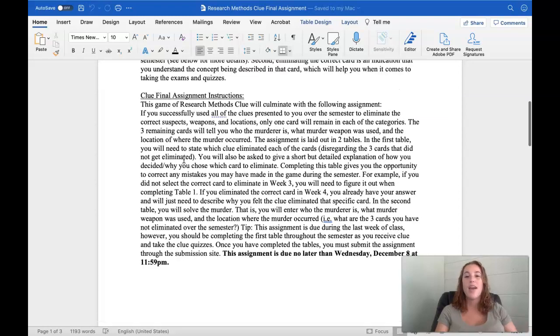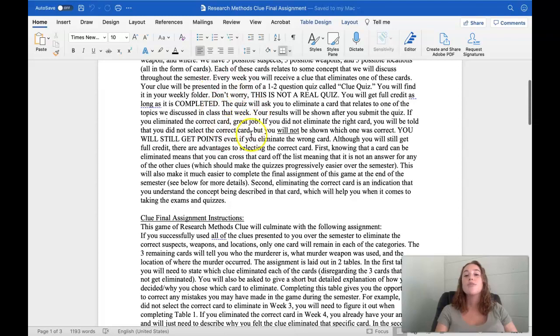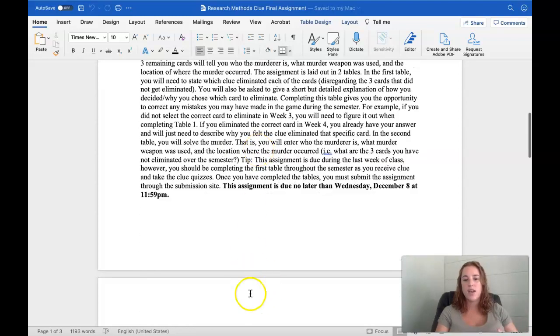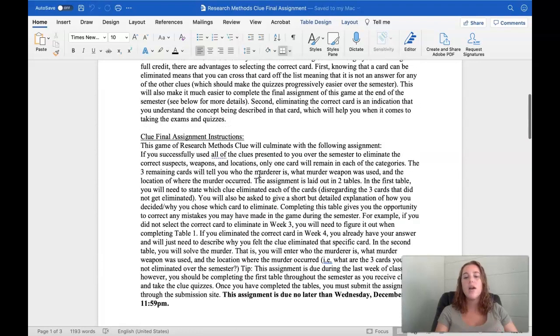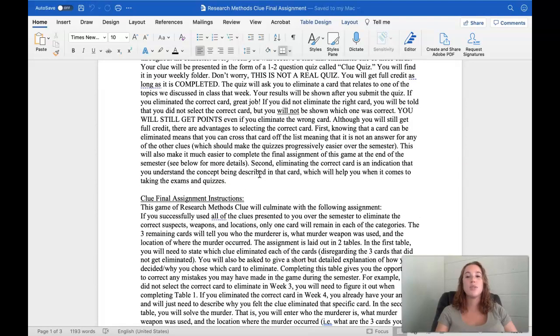I want to go back and just say that after you submit your quiz, after you hit the submit button, you will get a notification telling you, yay, you eliminated the right card, and then that's really easy. You just fill it out right down here on the table. But if you get it incorrect, it will tell you you did not eliminate the right card, which means that card is still in play for the future, and you will have to figure out which card was actually eliminated.